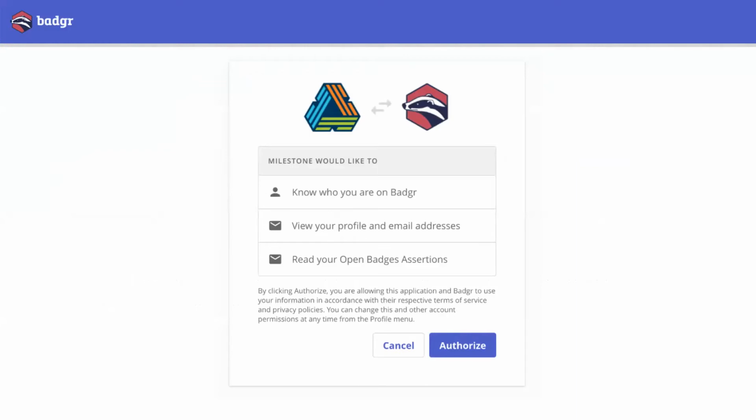What would happen is you start the process in Milestone and you identify, hey, I want to connect another Open Badges backpack host to my account here. And then you enter the badgr.com domain name. You get sent over to badgr.com, authenticate with your credentials on our system, and then you're shown this permission grant screen where Badgr tells you, hey, there's this other app out here, Milestone, and they'd like to do these various things with you.